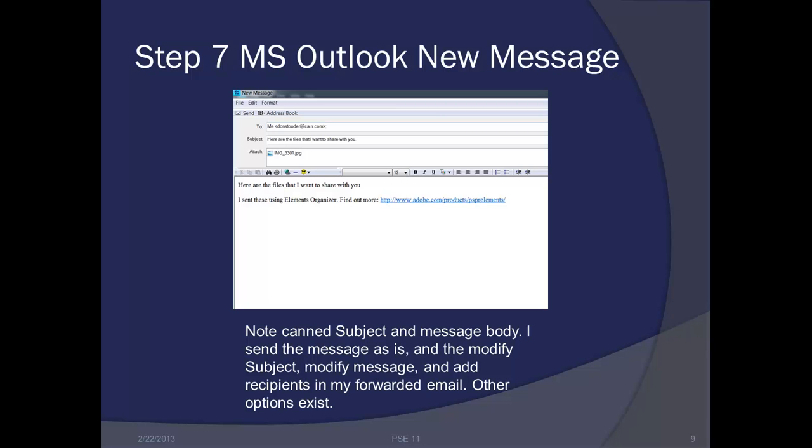But when you're ready, go ahead and click on Send in the upper left-hand corner or wherever it appears on your email program.